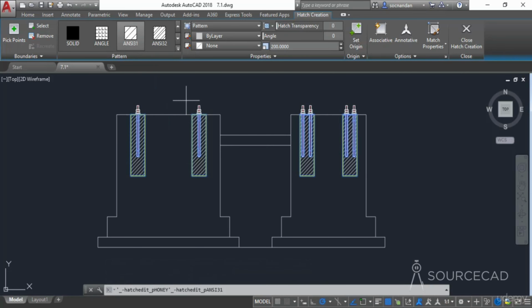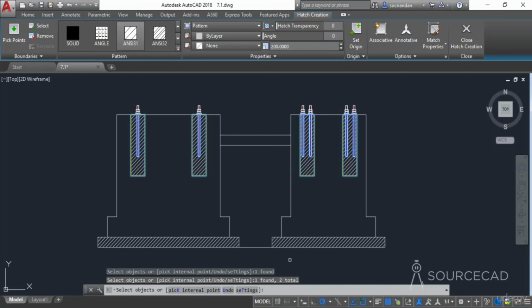Now, if you want to add more areas, you can select them by simply selecting the island here, or you can also select this option, the select option, and that will allow you to select the boundaries. Now you'll see that your cursor changed into a pick box, and you can simply click on the boundaries, and that area will be selected for your hatch. You can repeat the process for this side as well, and here it is. So these are two different ways of selecting hatches, either with a pick point or with the pick box.